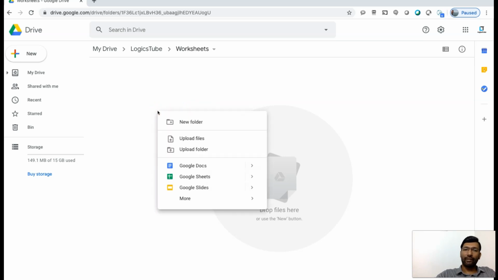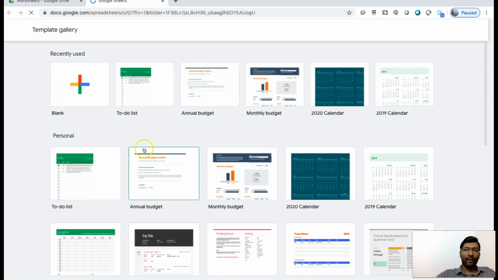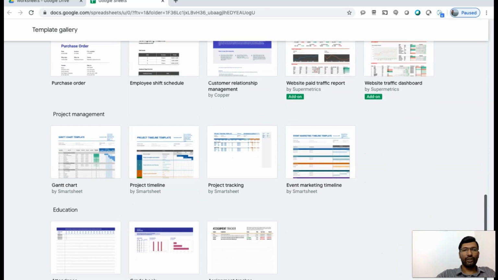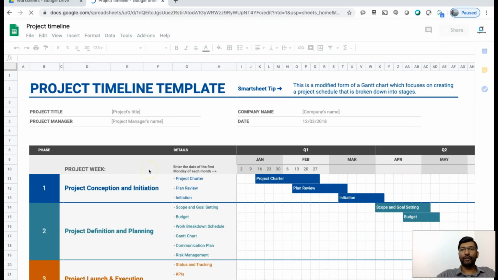Just have a right click. Click on Google Sheets. Come here from a template. You see, a lot of Google Sheet templates are already there with Google. Come here for this session, project management. In this session of project management, you can see the smart sheet for project timeline. Just click on the project timeline, you will get the template.